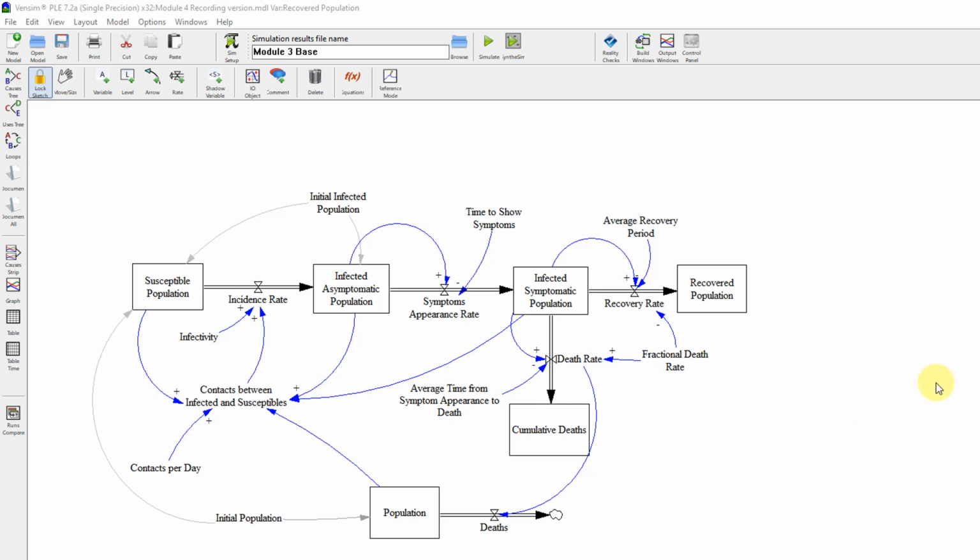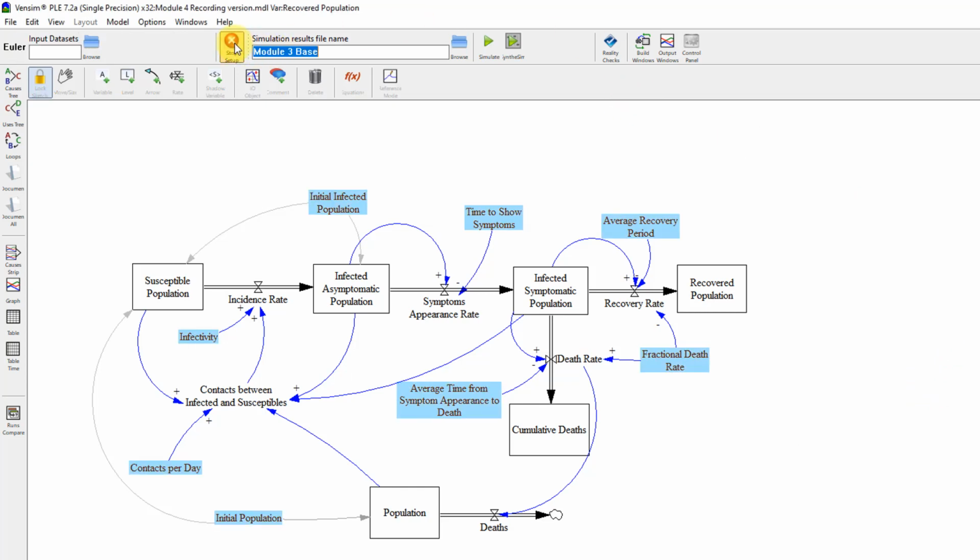Okay, so before making any changes, we're gonna go to Sim Setup, and I already have the simulation result file name here. It's called Module 3 Base. I'm gonna run the base run, and then I'm ready to make modification.